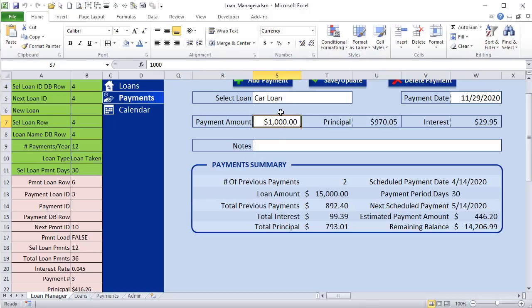That's based on the change event on F7. So when I make a change to F7, I want to automate the principal, and I want to automate the interest based on that payment and that information. So that's how we do it. We have the next scheduled date, of course, the estimated payment amount.